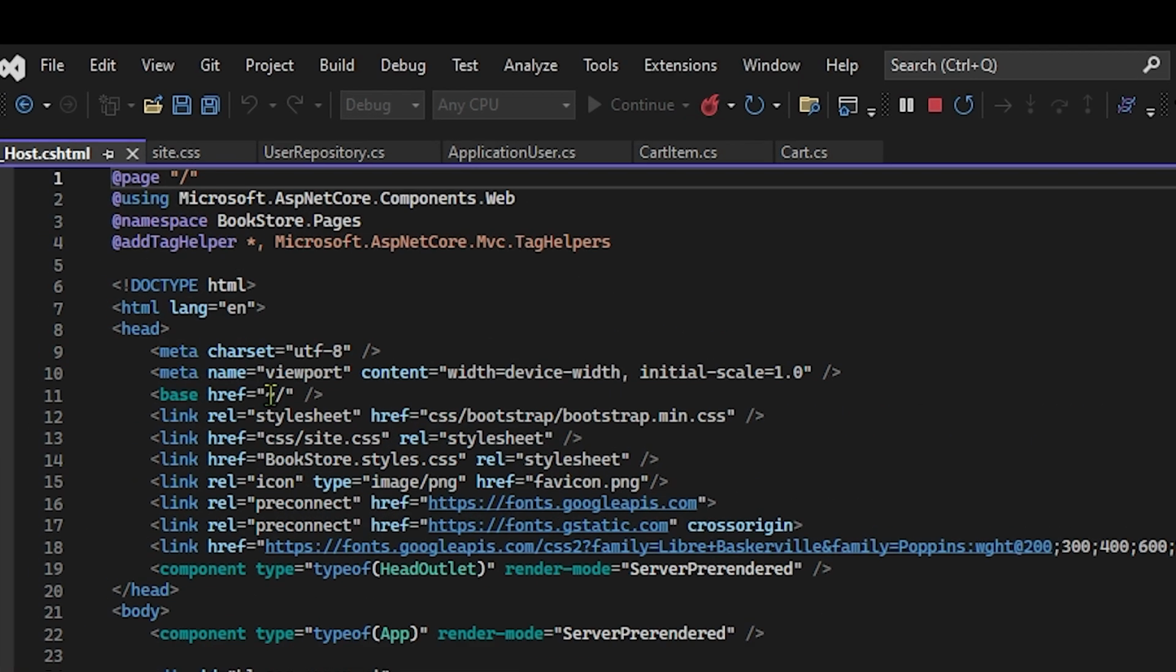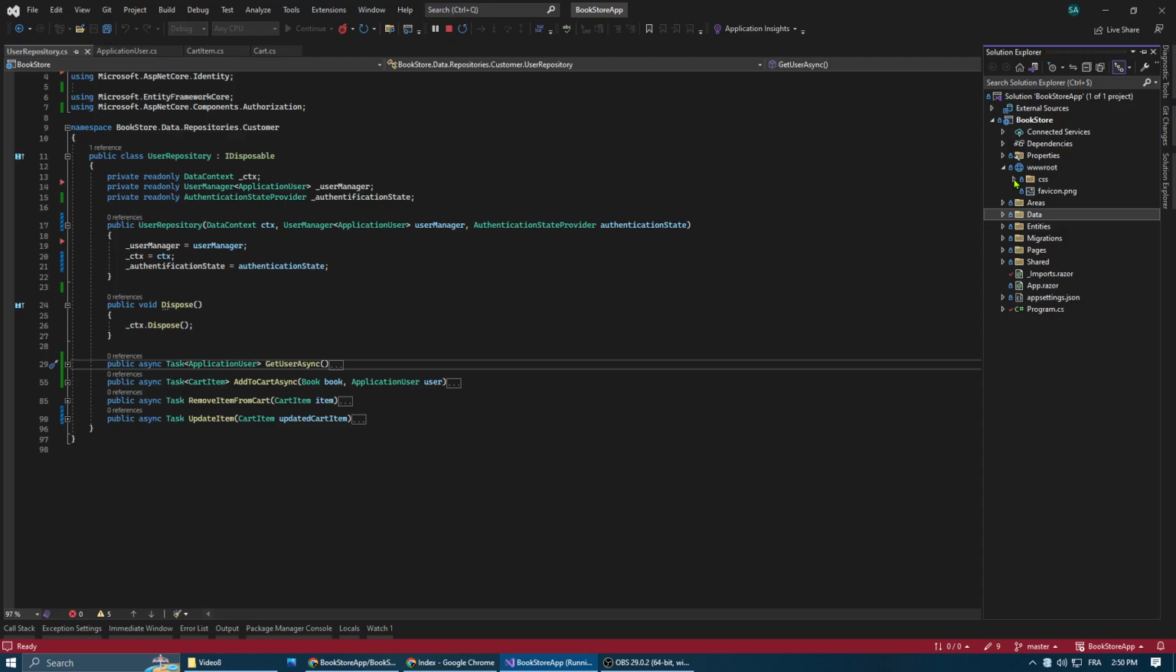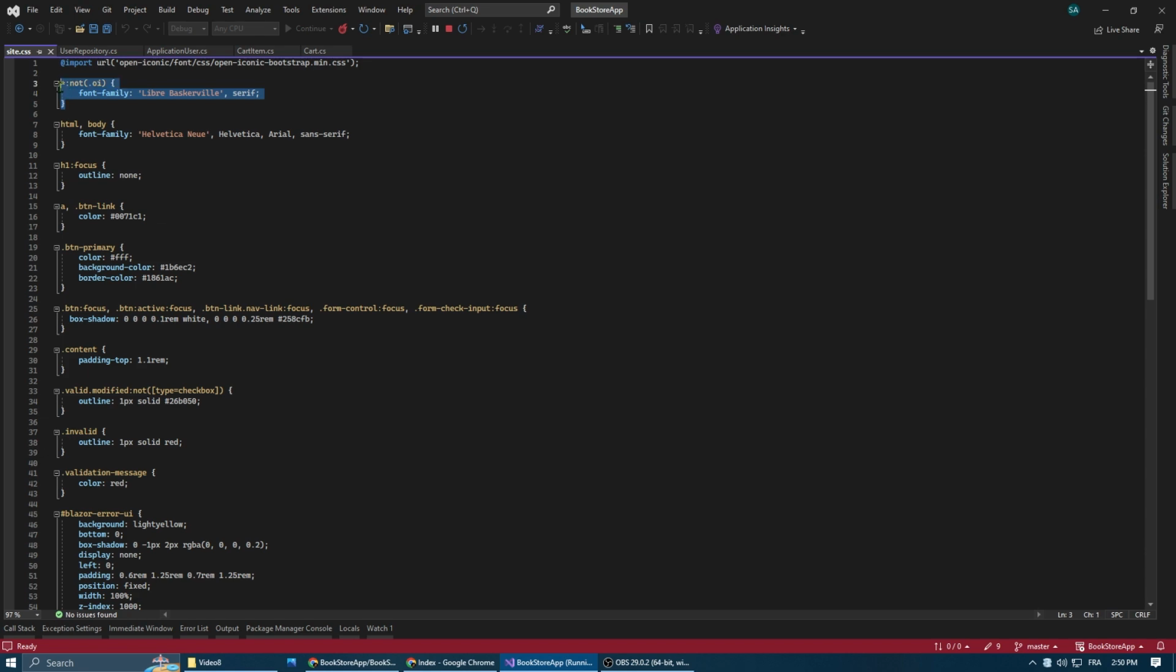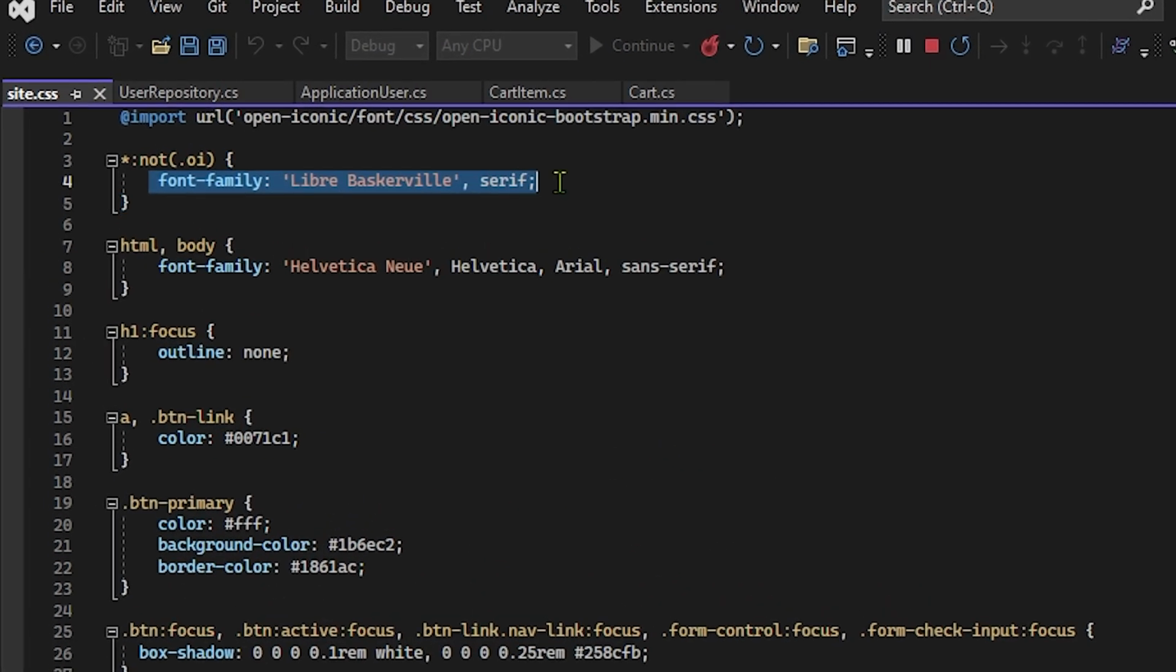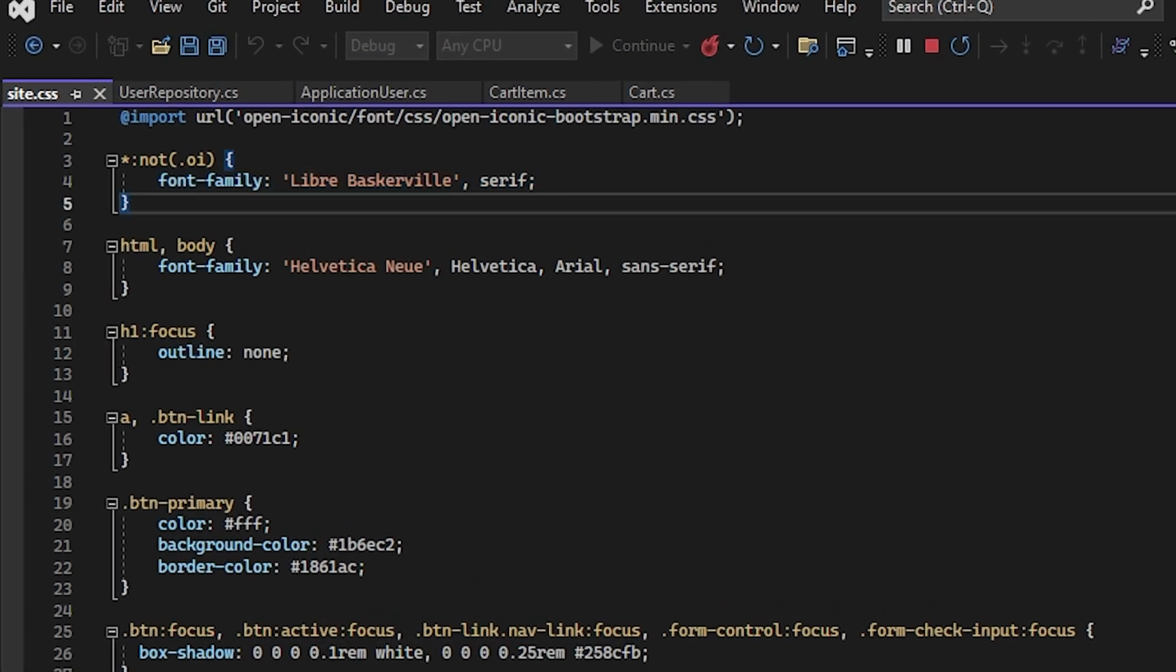To kick things off, I've changed the site's font. I did this by adding a link in the host file and adjusting the font family in the site.css file. This applies to all classes with the exception of our icons.